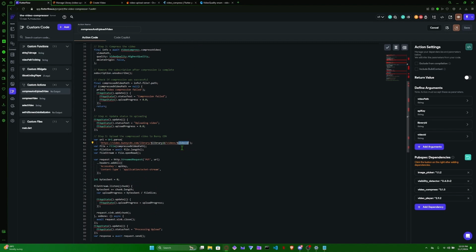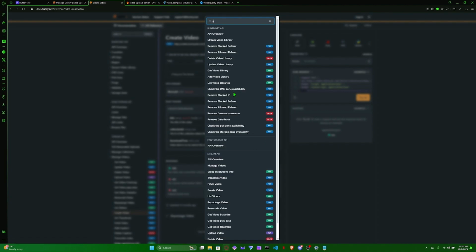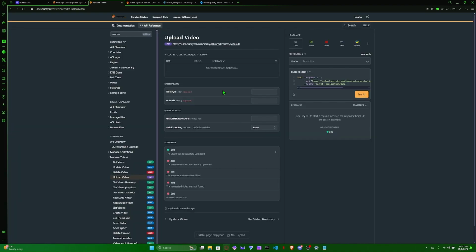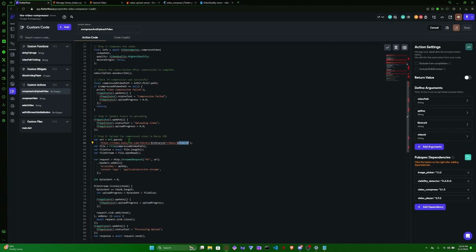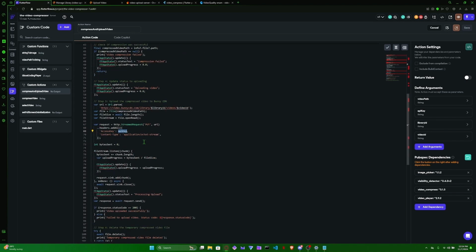So where did I get that? If we go back to our API documentation, we can just type in video, and then you can see you have create video here, and then an option for upload video. So this will be a put request. That's why, if you have a look here, this is essentially a put request. So stream request is put, and then we're also providing our access key, which is the API key. We are passing this as an argument here at the top, and then also providing our application content type.